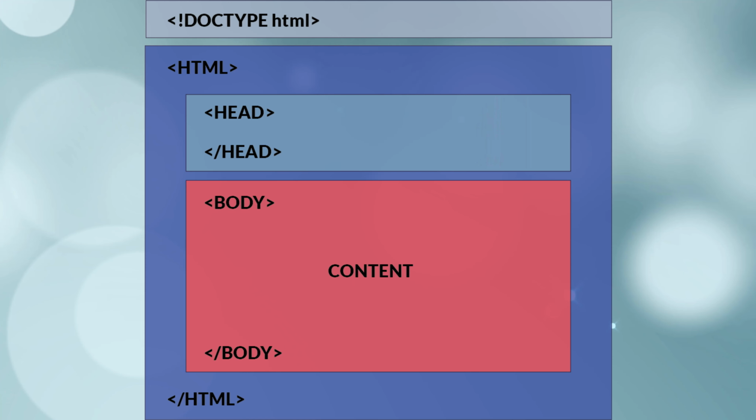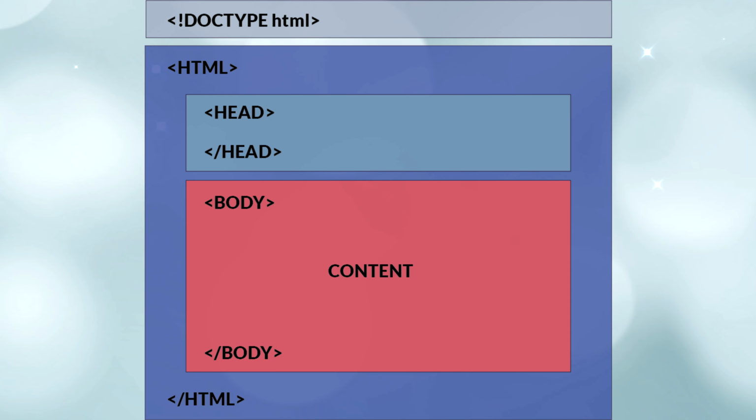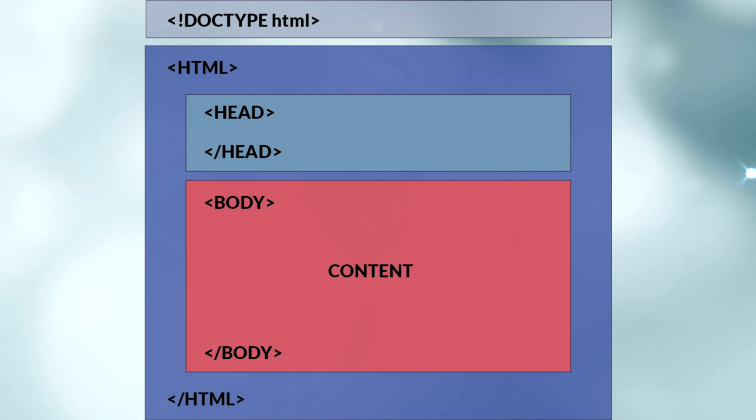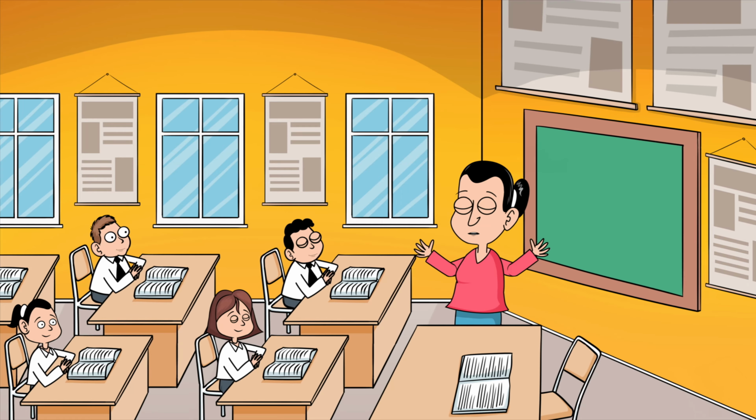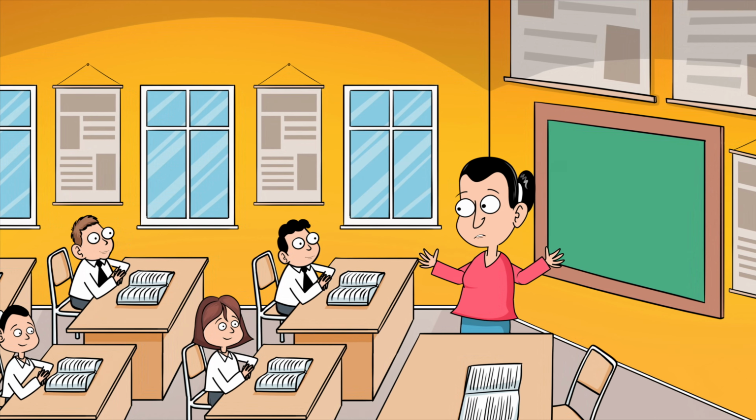The head section contains meta-information like the title and links to style sheets, while the body contains the visible content. Remember the document type declaration at the top, which tells the browser what version of HTML you're using. Finally, let's discuss how to create and view an HTML document.